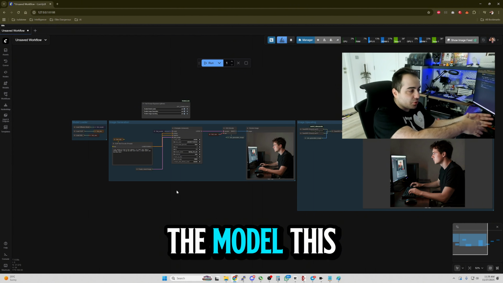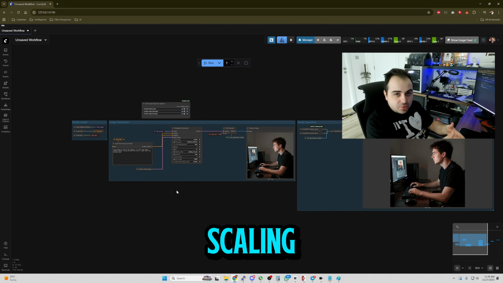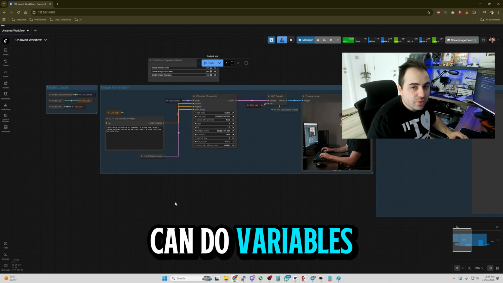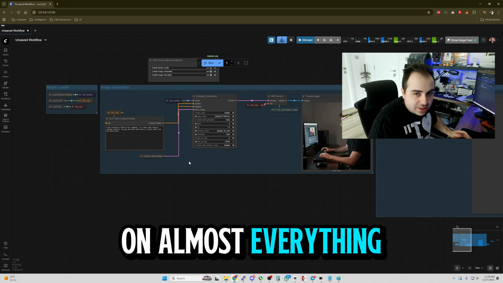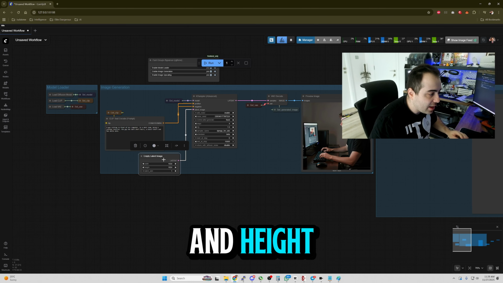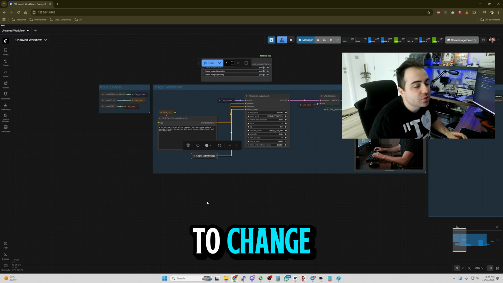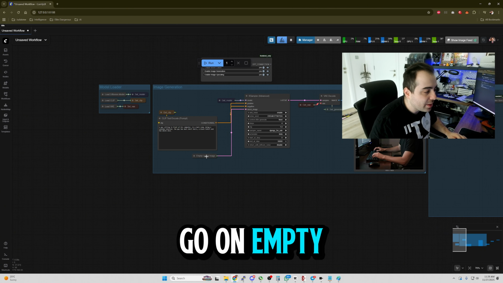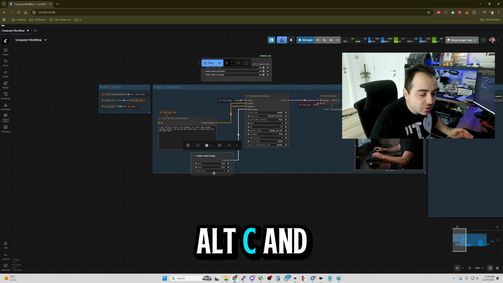Okay, this is where we load the model, this is the image generation, this is the image upscaling. It's much better when you work with a team as well. Note that you can do variables on almost everything. So for example, the empty latent image, we can see that we have the width and height, which means that if I wanted to change the width and height of the image, I will still always need to go on the empty latent image and then do Alt-C and do this.